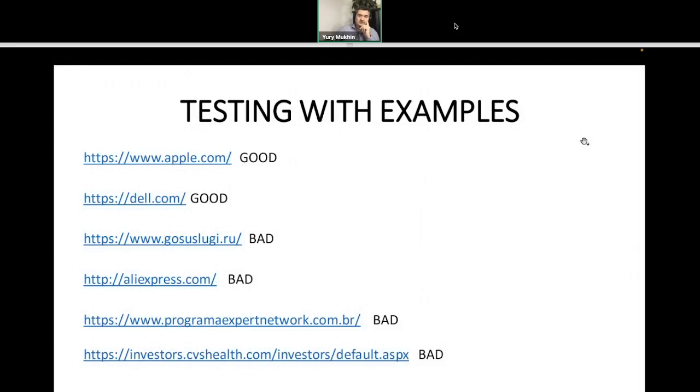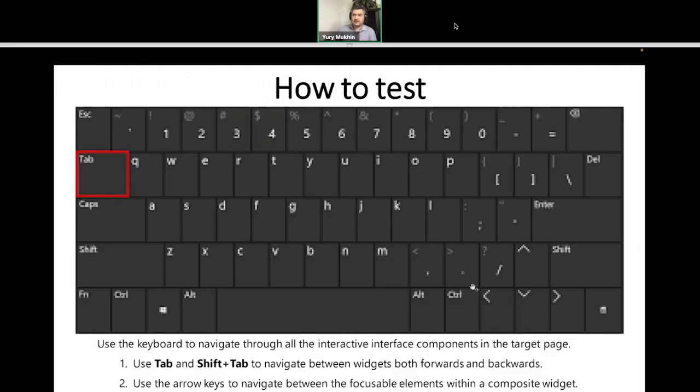You'll get these URLs for testing with examples. We'll go through the Apple website, Dell. That used to be a bad example. Now this is a really good example. I was surprised. AliExpress is very bad. This is a traditional classical example for testing. And we have a special website from CVS Pharmacy to test and many other things. Okay, how to test, and this is still the theoretical part. The practical part will not be so smooth.